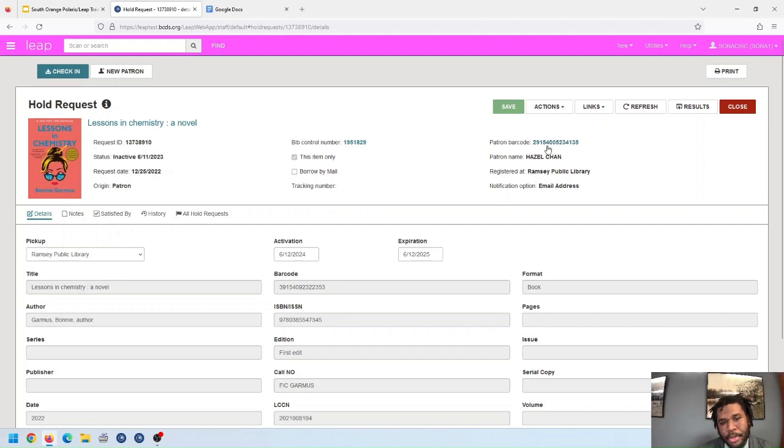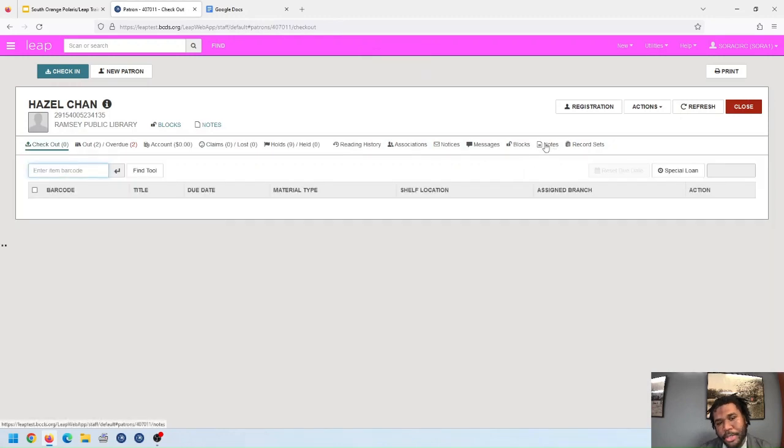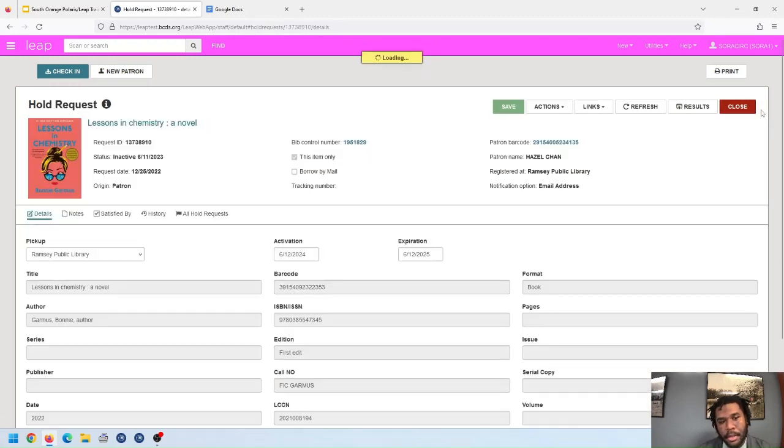Next up, you have your patron barcode and the patron name. This is what the hold request is attached to. And you can go ahead and click into that patron barcode to go specifically to that patron record at that point. Next up, you have the registered at. So this is where the patron is registered in terms of their home library. In this case, they're registered to Ramsey. And then you have your notification option. So they selected email address as their option. And from there, they're going to receive notifications on their hold request through their email.